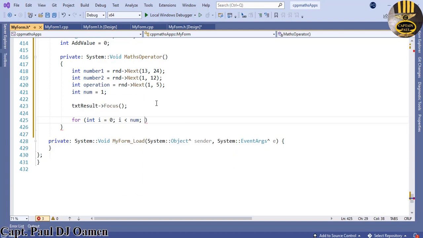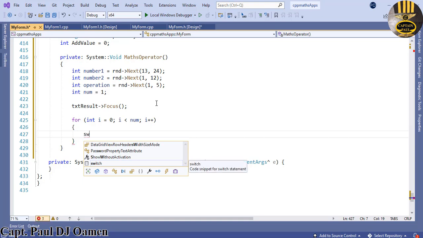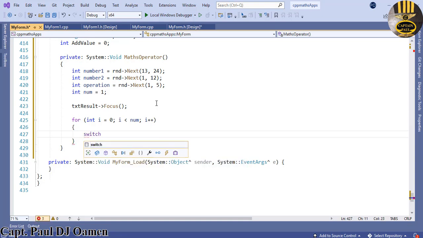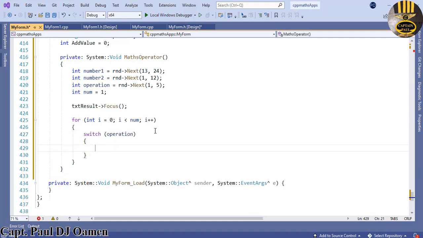comma, I'm just going to say I++, enter, curly braces, and within that curly braces I will then create my switch statement, and the switch statement is going to be for this operator. Grab hold of that, paste that in here, and the switch statement will also enter curly braces.